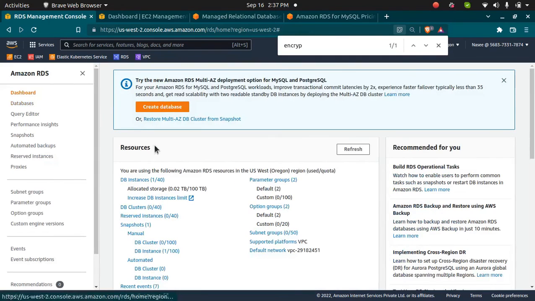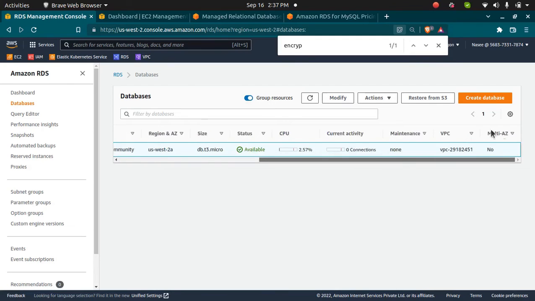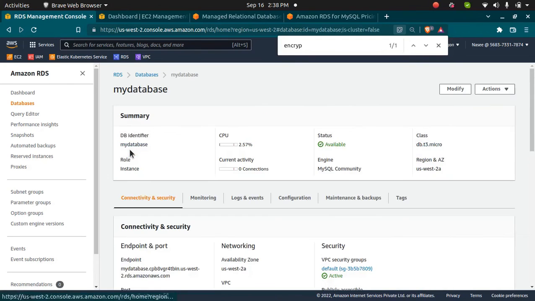I've already shown you how to create a database, and let's try to connect to this database. Yeah. So I'm going to copy this.